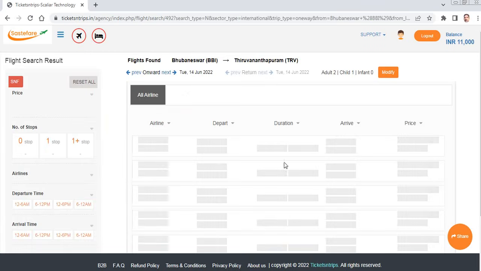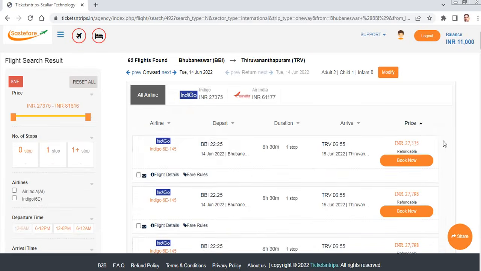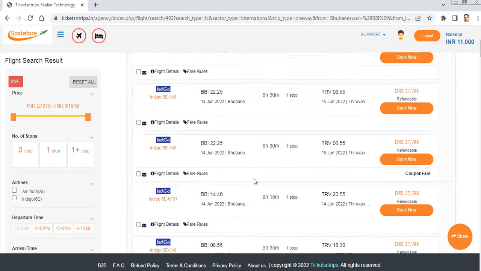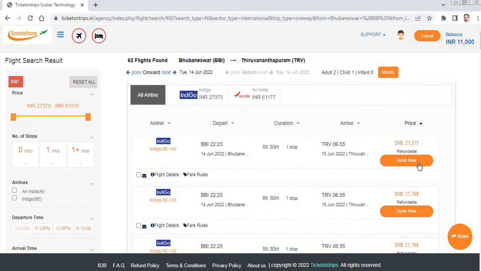So this is the way I'll be getting the different fare options, and I can select any of these fare options to make my reservation. It's always in ascending order of the fare. The cheapest would be at the top and it would be increasing down. So you may select the cheapest one at the top, and you can select any specific airlines which are operating between these two cities.